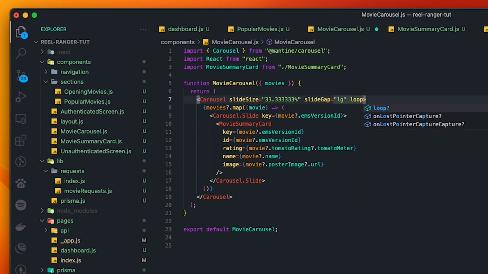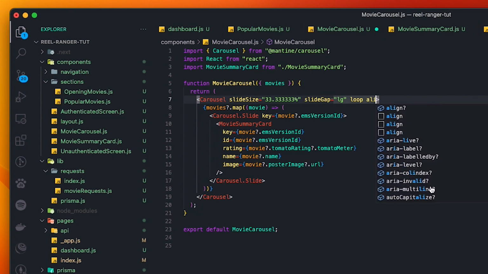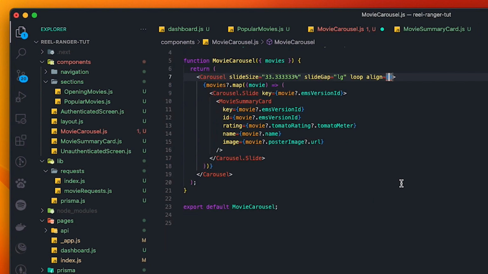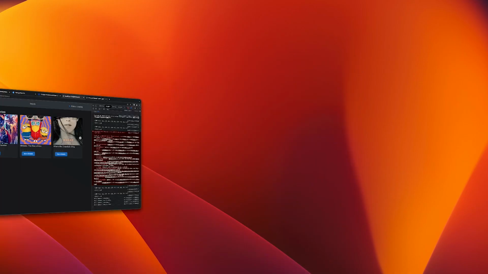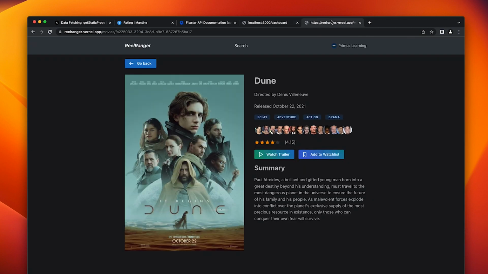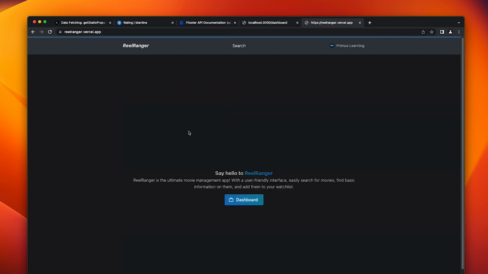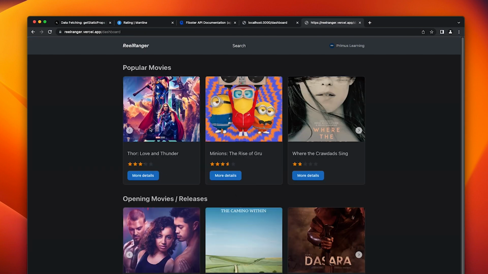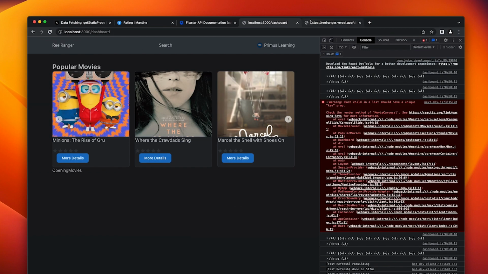So it's going to loop. The carousel is going to loop automatically. And we're going to align the carousel to the start of our carousel container. So passing start, and save. And as you can see here, our movies carousel is now looking a bit similar to what we have. So let's head back to our dashboard. You can see it's looking a bit similar, but not yet. So we're going to correct that in a jiffy.